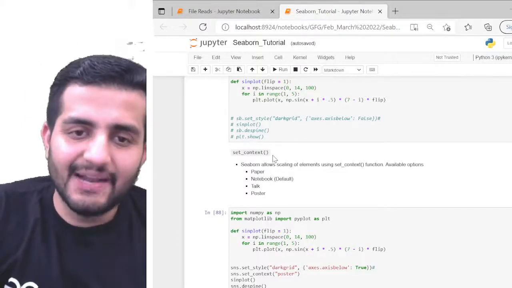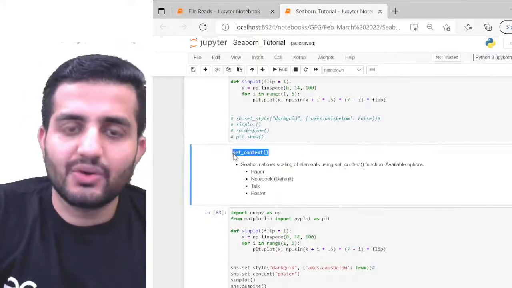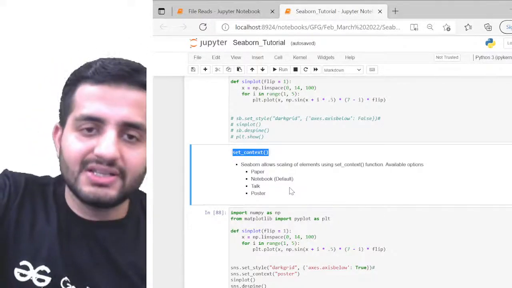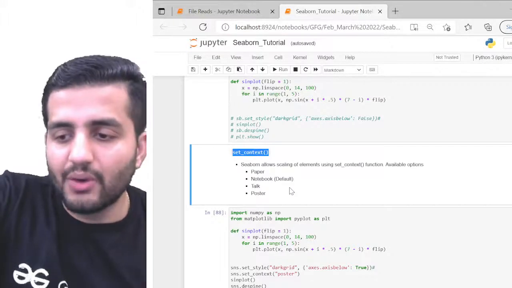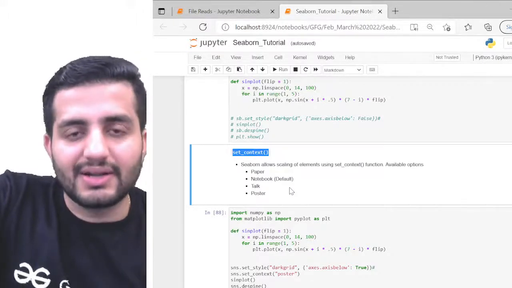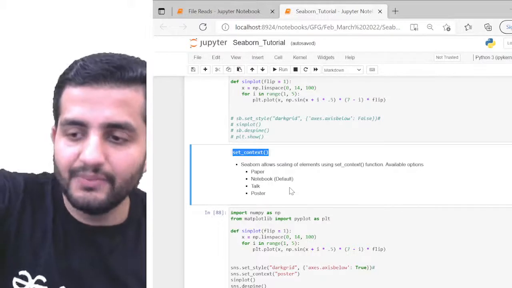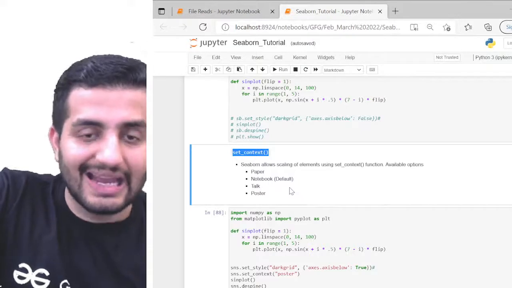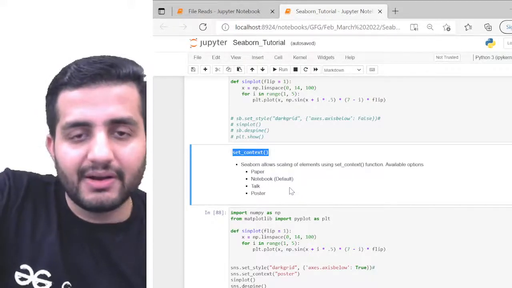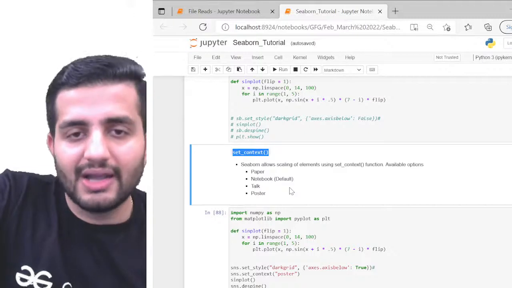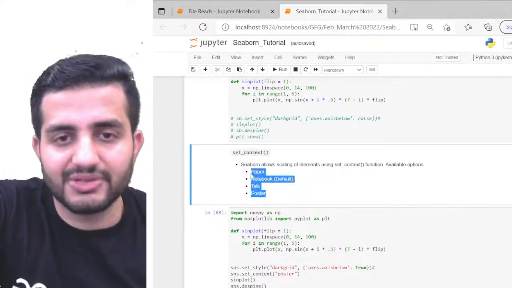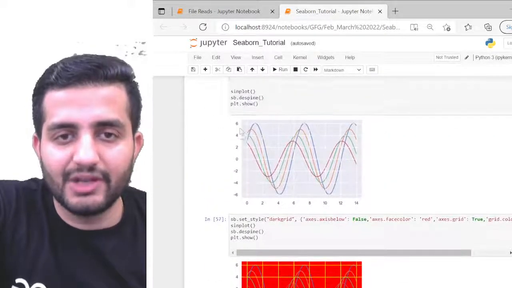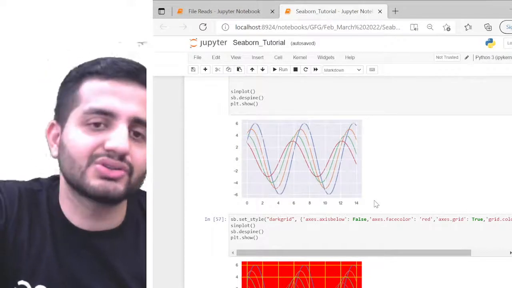In the scaling part, we do it using the function set_context. So only two functions you have to keep in mind: set_style for changing my themes, the overall look and feel of my data, and the second is set_context. For set_context, we change the kind of axis scaling of my data. The options are paper, notebook, talk, and poster. So there are four different options available. By default it is notebook, which is basically whatever scaling technique you are seeing right now.